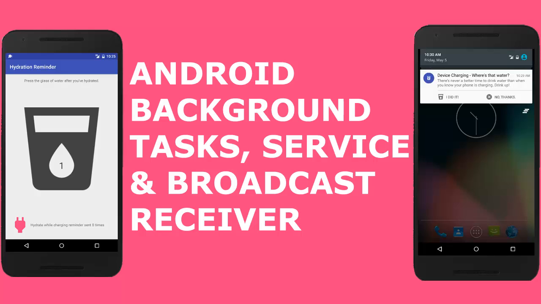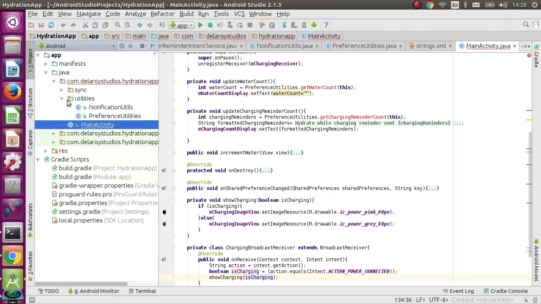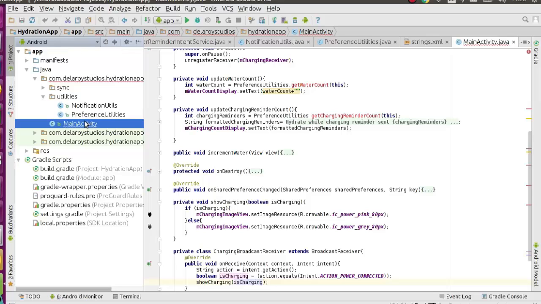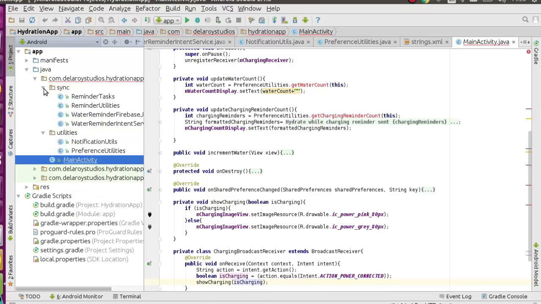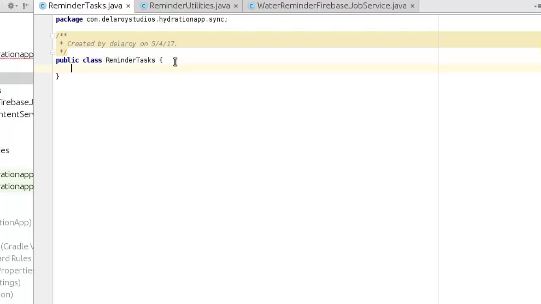Hi guys, you're welcome to the second part of this particular video, which is the background tags coupled with broadcast receiver. Now we'll be looking at more details when we call the utilities and the sync package. We've actually coded the main activity in the first part of this video, and I will be moving forward to the sync, whereby we talk about the reminder tags, the utilities, the Firebase JobDispatcher, and also the intent service. I'll start from the reminder text, and let's have some details right inside here.